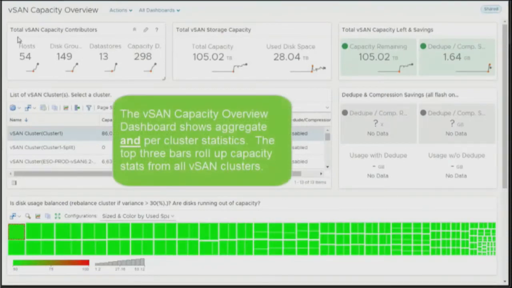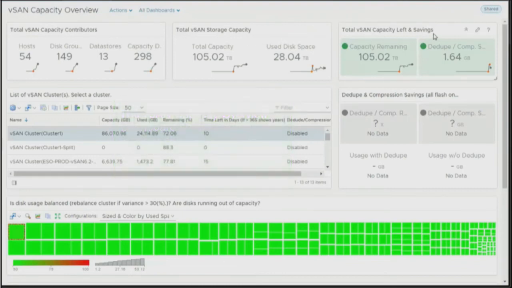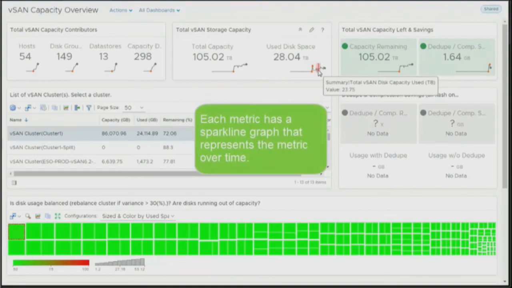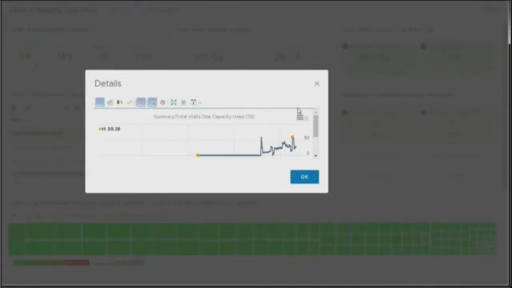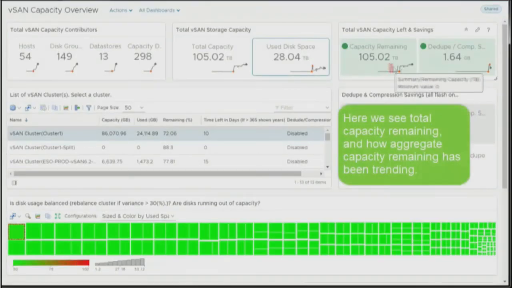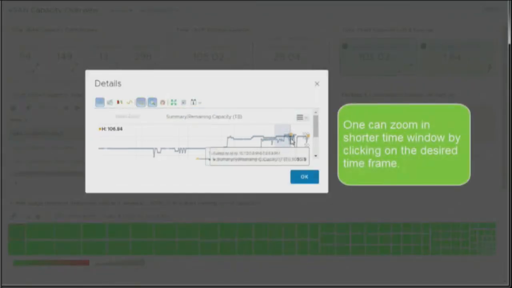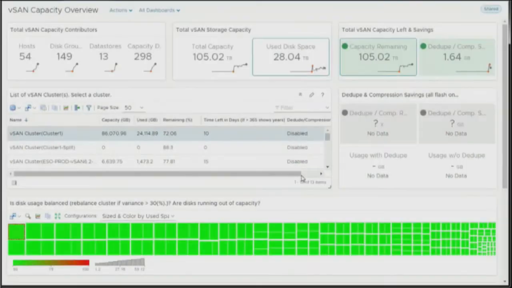Going next, it also gives you another native dashboard about what vSAN is doing with capacity utilization. Same idea on the top bar, it gives you an overall summary of capacity utilization aggregated for multiple clusters in your data center. Things like hosts, how many total disk groups, how many capacity disks there are, and capacity utilization, as aggregated information. It also gives you a used capacity summary, and the total capacity savings over time with dedupe and compression on all flash, if you turn it on.